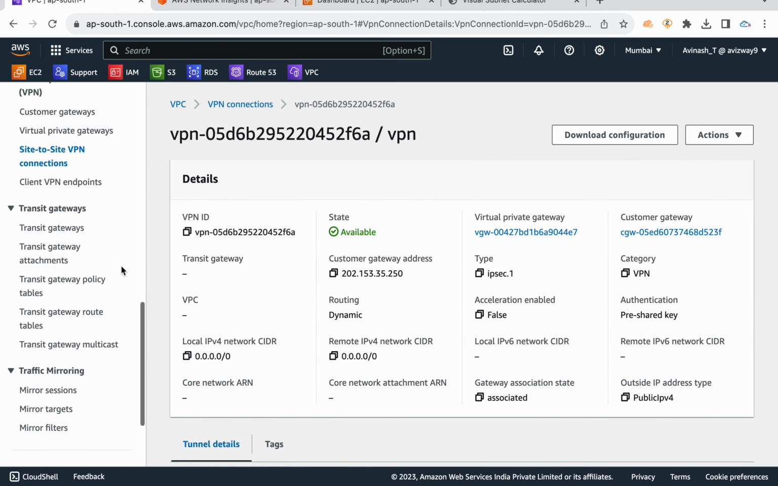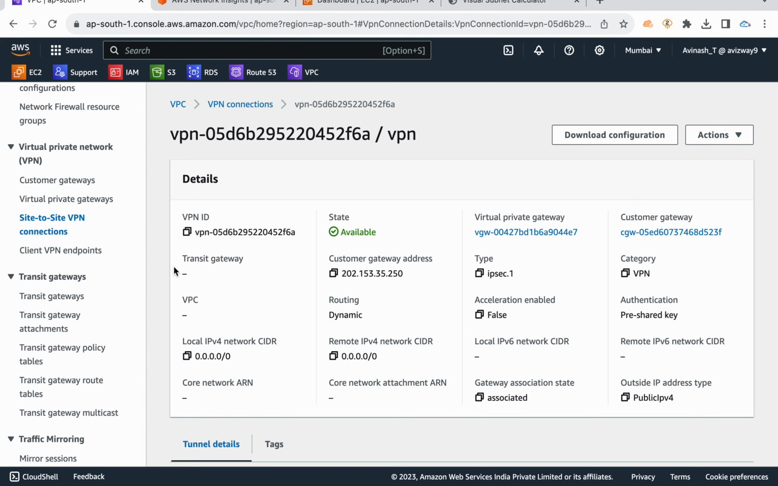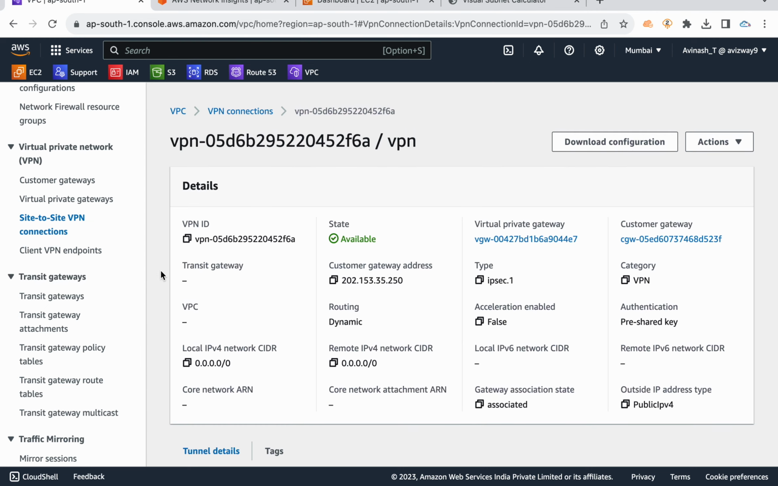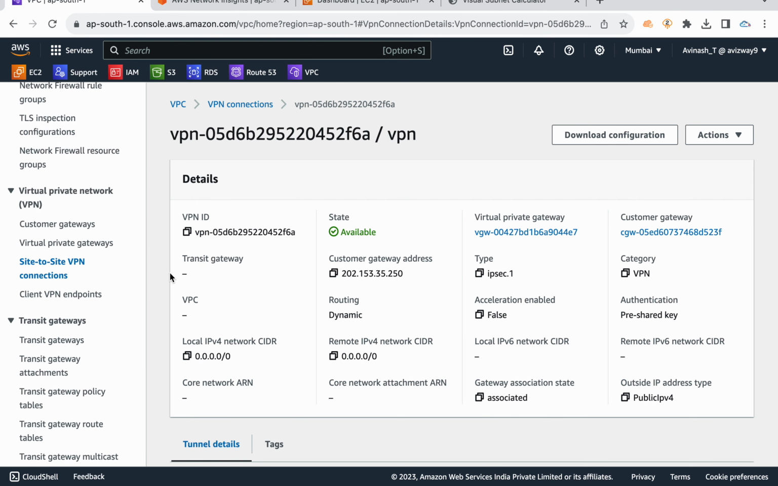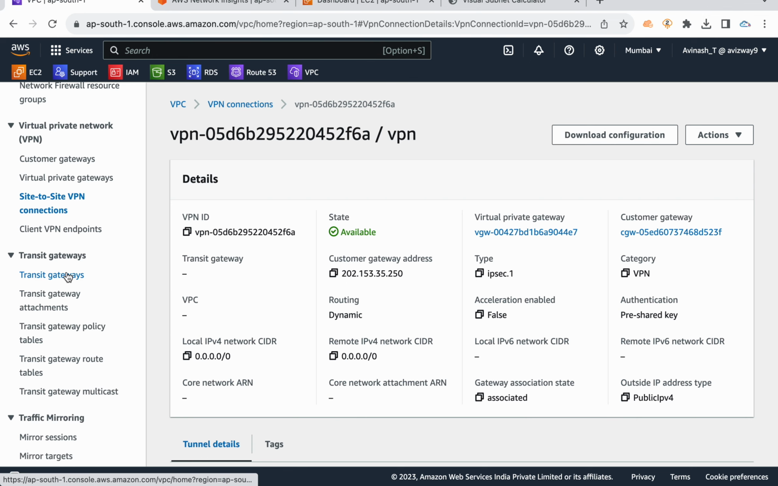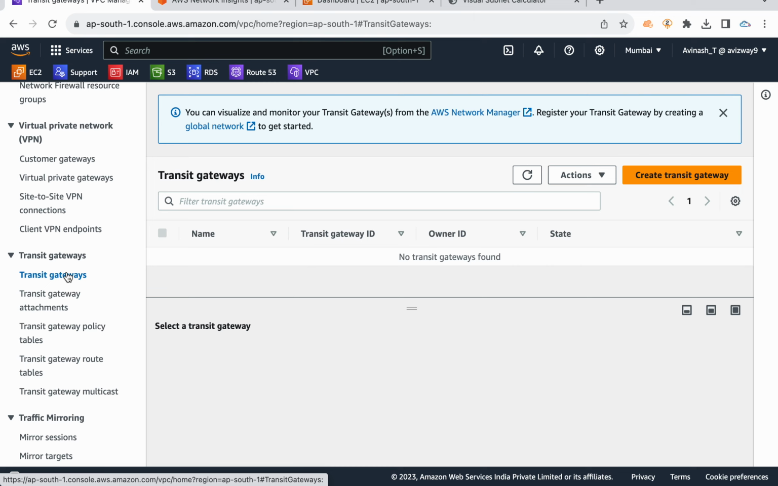We also have another component here called transit gateway in VPC. This transit gateway is an advanced option compared to VPC peering. If you have only two or three VPCs, or around four or five VPCs, you can depend on VPC peering. But let's assume you have hundreds of VPCs and you want to enable communication between all of them. How can we do that? For that, we can use the transit gateway option. Transit gateway acts as a hub and spoke model, enabling communication across multiple VPCs.